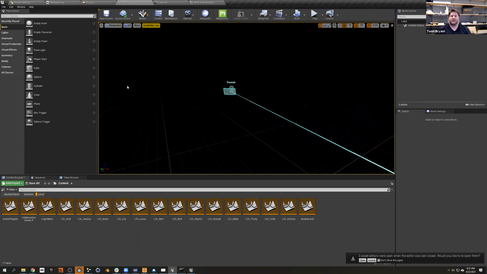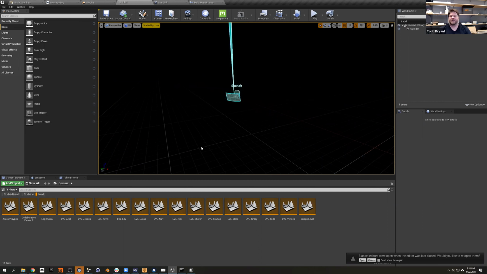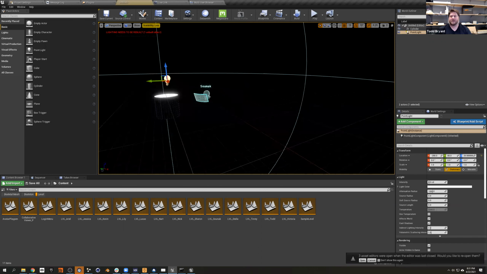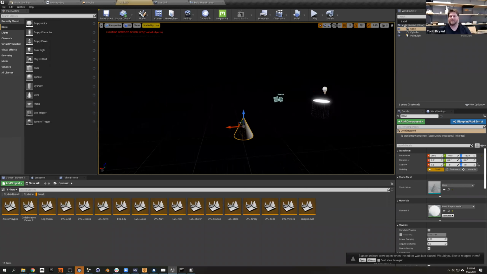So let's go ahead. Why don't you bring in like a light or something from the side? Like throw in a light, throw in a cube. Sure. And I'll bring in a cylinder. And I'll bring in a light. And now we're able to see my actors. Oh yeah, so many things.